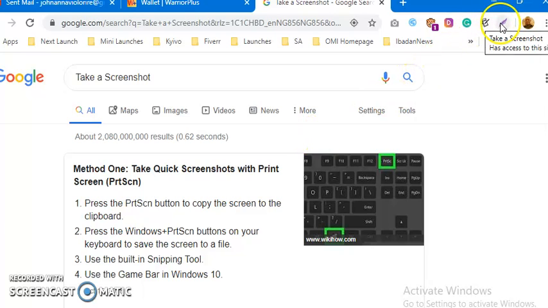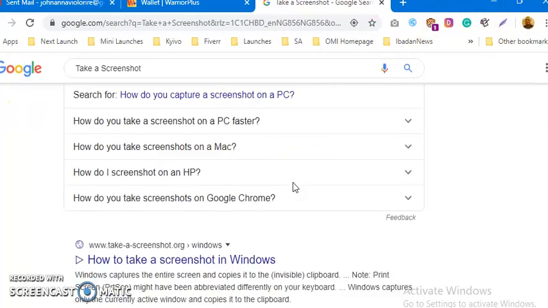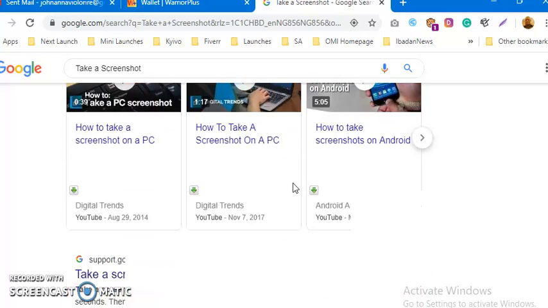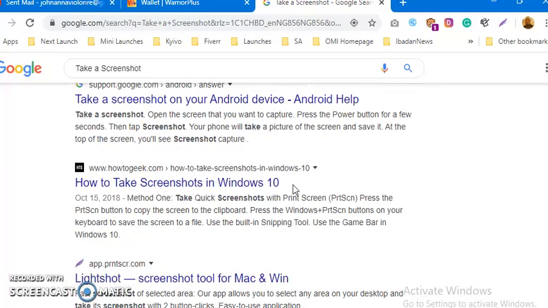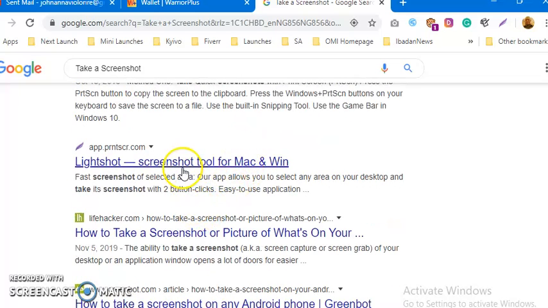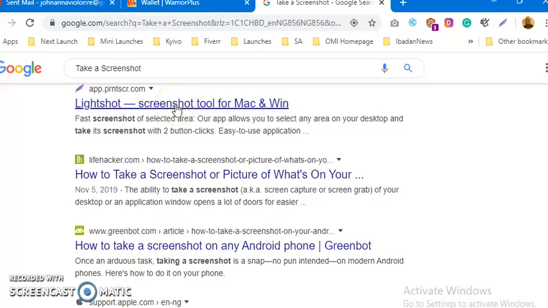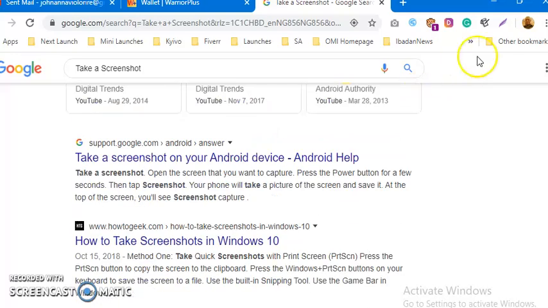All you need to do, you go to Google search and then search take a screenshot, and then you're going to see an option for a Chrome browser, a Chrome app. So there you can see this is for Android device. Light Shot. Am I using Light Shot? Okay, I think this is it. Light Shot, fast screenshot of selected area. So you can install this, and then you have it on your Chrome app.